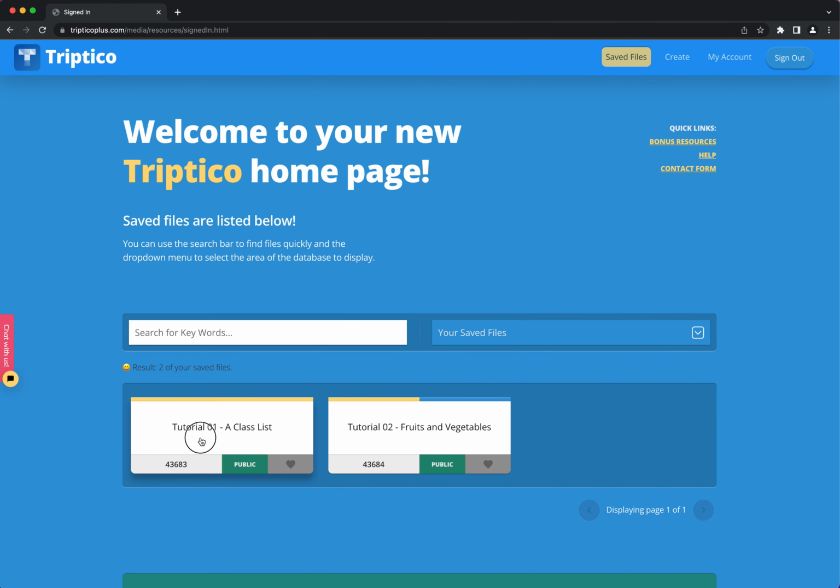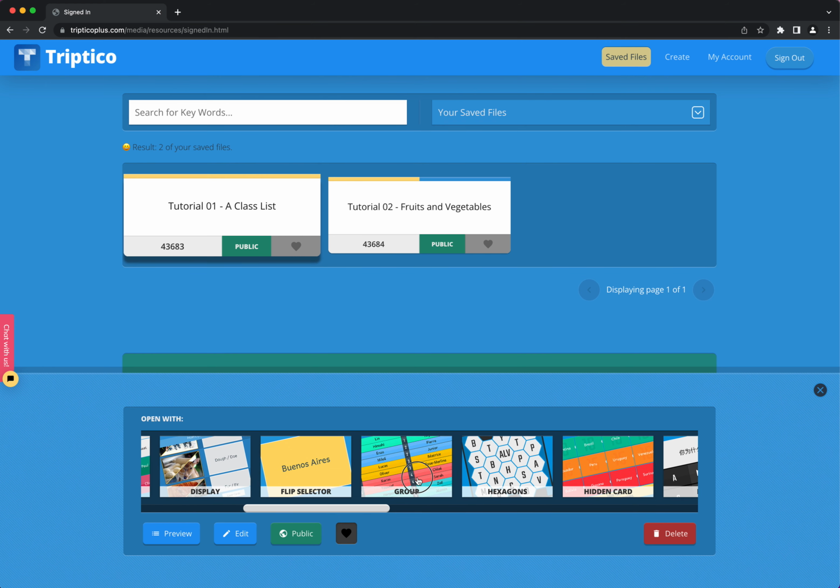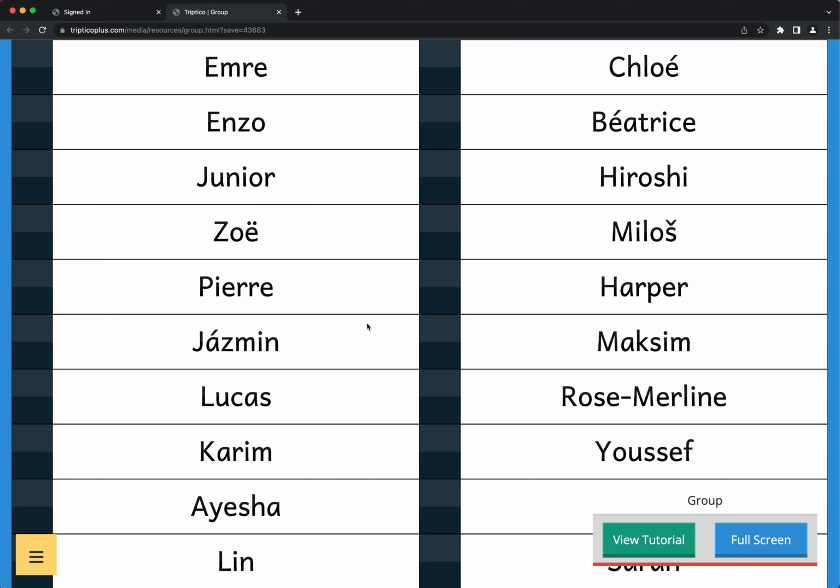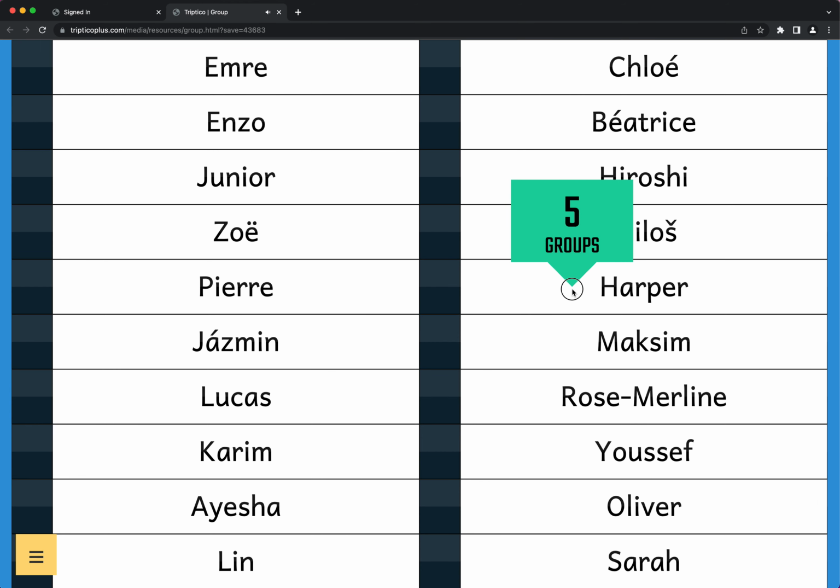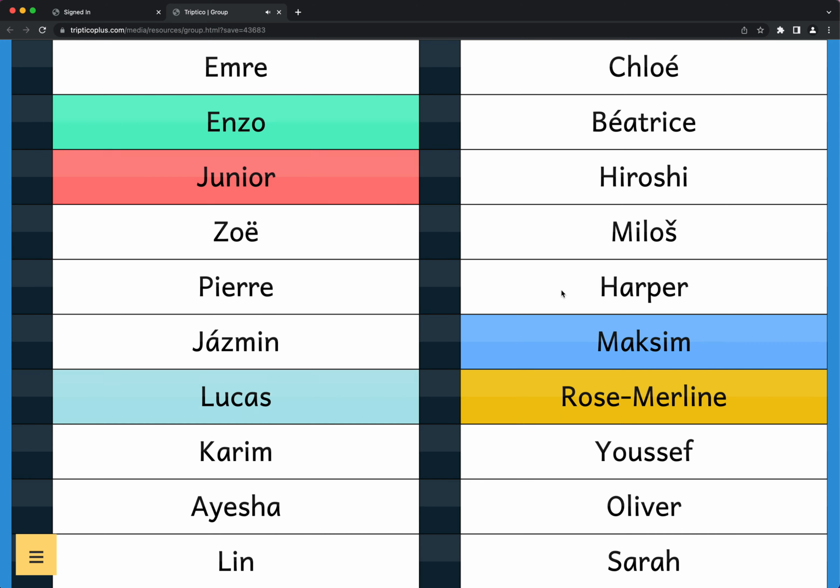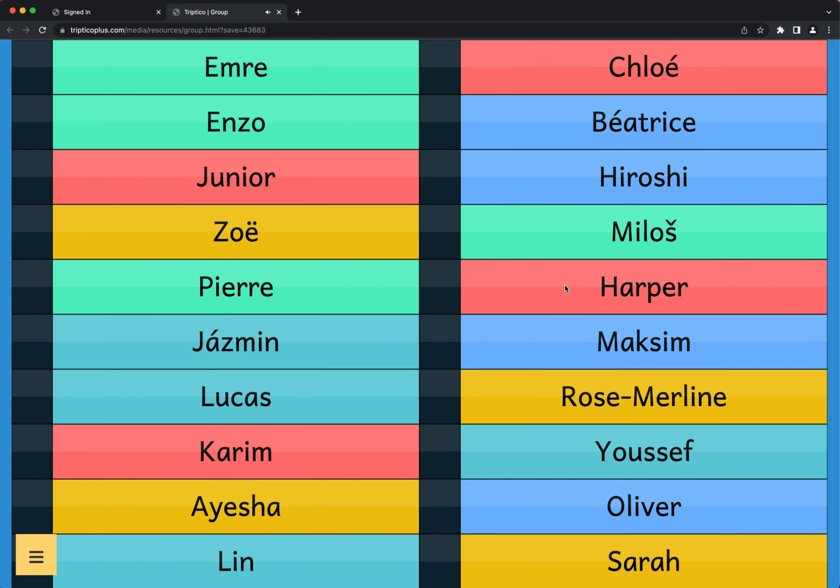Let's open that list of students with a resource. Let's try the group resource. So all I would do is just click on the resource that I like to use. It opens, and then with this particular resource I can quickly put my students into groups. So I just click and drag to the right, decide how many groups I would like. So we'll say 5 groups. And the resource will just quickly put my students into groups for me.